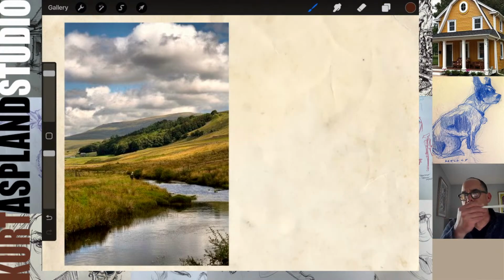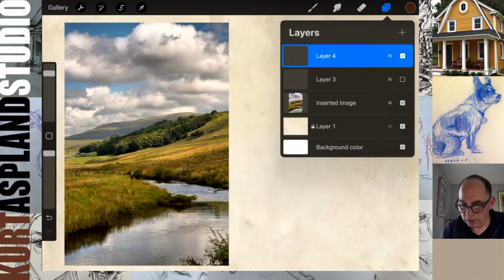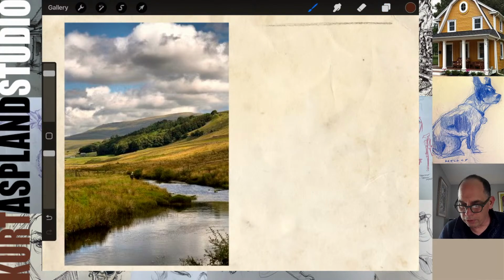All right, hold your pencil by the back end here like this, and let's go ahead and just lightly get a frame here that we will start to build this picture on.